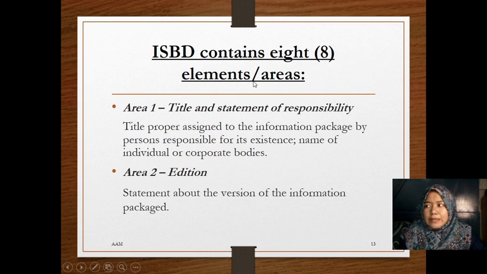This one you should actually memorize, because next semester you are going to use these 8 areas in the cataloging record. You should memorize it first, starting from now, so that next semester it is much easier for you to understand cataloging records. All right, so we do have 8 areas.